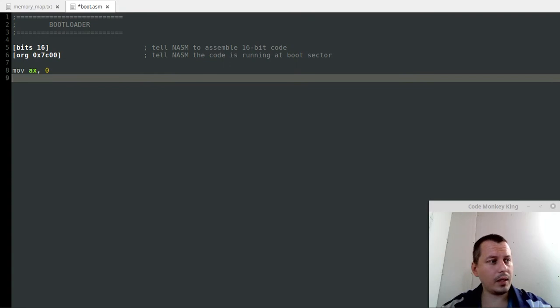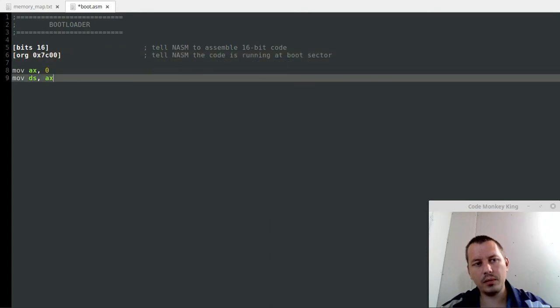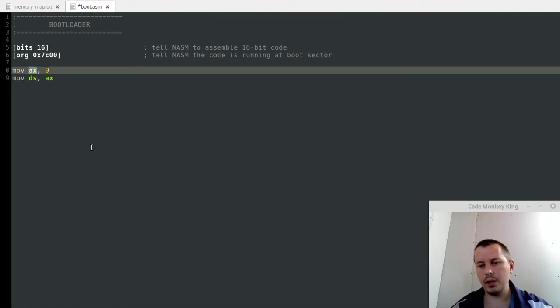Okay, and now we want to set up the data segment register, as I've been mentioning, and we're resetting this to 0, and then the addresses just get calculated properly from there. We can't do it directly like this because it's not a legal instruction, so we can't access the data segment directly. AX is just the accumulator register.